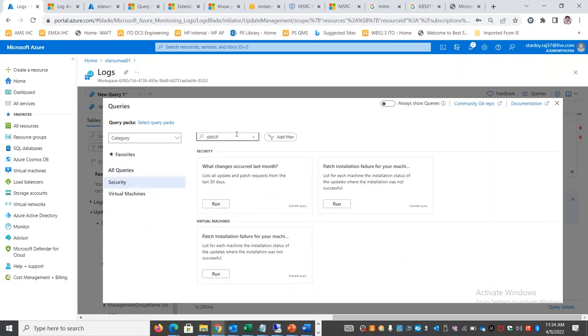You can check for the patch and see what the different patch installation failures are that have happened for your machine. For your Windows or your Linux, you have different groups, and you can see what changes occurred last month for your different machines in terms of patching. If you want to do some problem management or root cause analysis, these things will help you fix the issue quickly. If you want to check whether there were some changes on a machine, or whether there was some package installation or patch installation failure, all those things will be available.